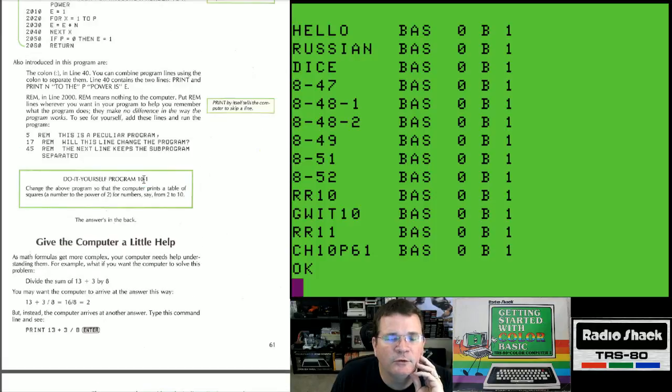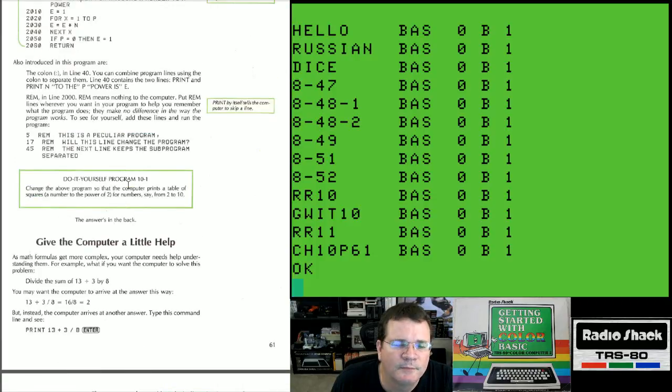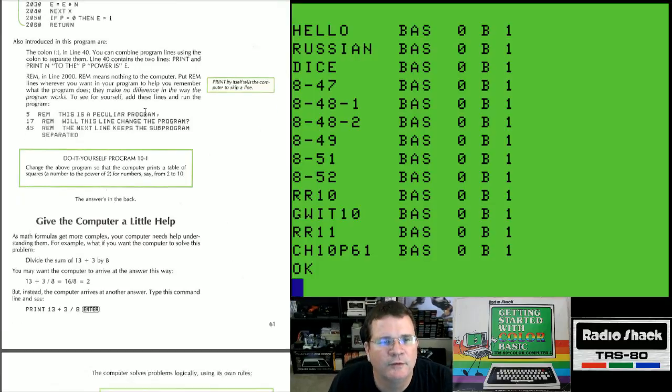Now it says here's your do-it-yourself program 10-1. Change the above program so that the computer prints a table of squares, a number to the power of 2, for numbers, say from 2 to 10. I don't even know what the hell you just said, dude. Change the above program so that the computer prints a table of squares, a number to the power of 2, for numbers, say from 2 to 10. Okay, I think it wants us to write a program to print things to the second power. I don't know, that's way too confusing. All right, we're going to skip on that one.